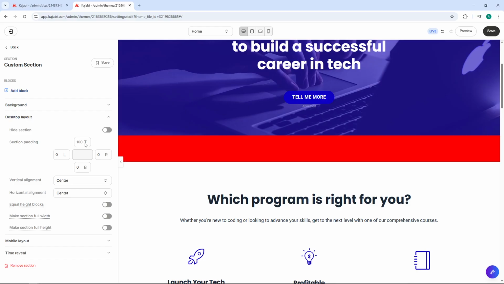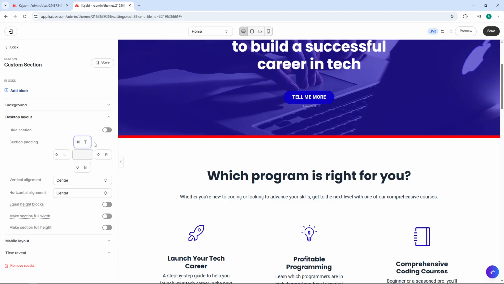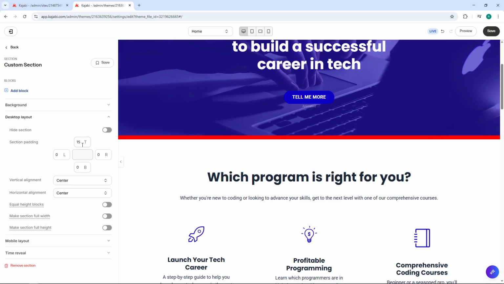Now focus on the T or top parameter. Start from 1 and gradually increase the number based on your preferred thickness for the divider. This gives you complete control over how prominent your divider appears. Once you're satisfied with how your divider looks, click the Save button at the top right of your screen and you're all set.